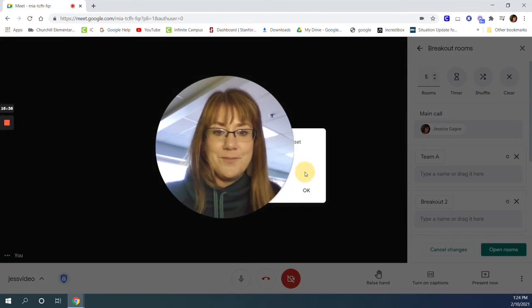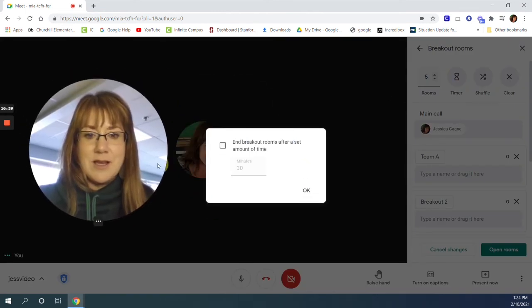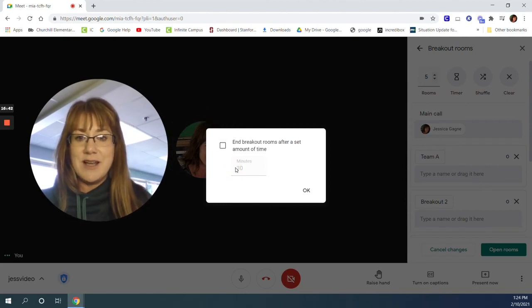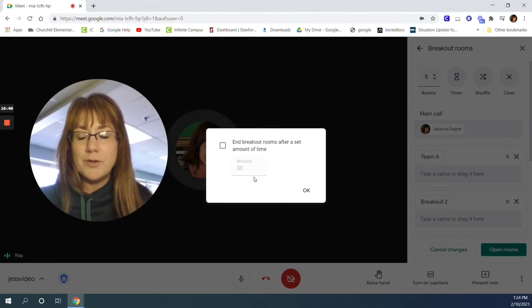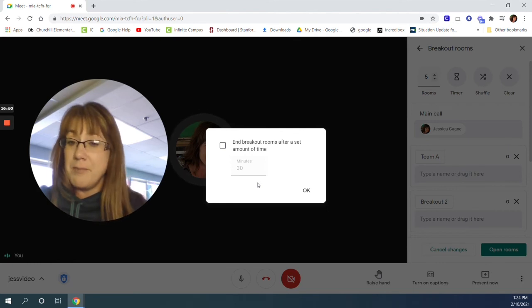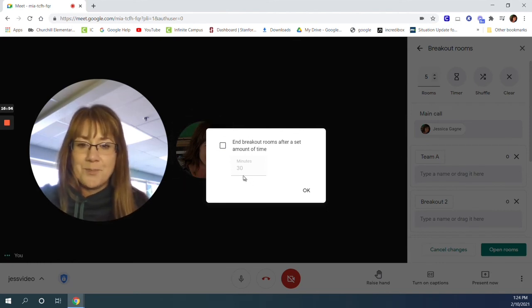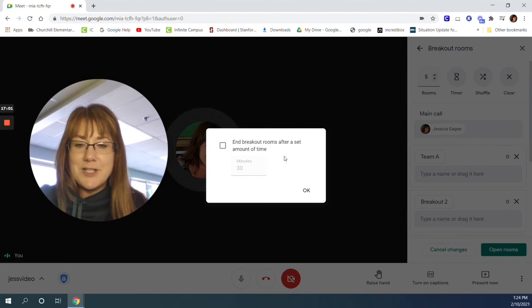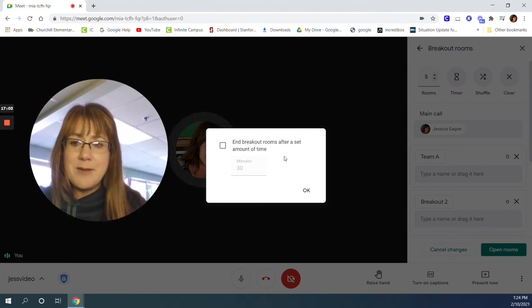The timer allows you to set an amount of time. So maybe you want your kids to hang out in the breakout room and they have a set amount of tasks to complete, and maybe you want them back in about 10 minutes. So that helps keep them on task and helps bring everybody back after 10 minutes. So a lot of teachers will give kids assignments to work collaboratively in teams and then come back to the main call after so many minutes.